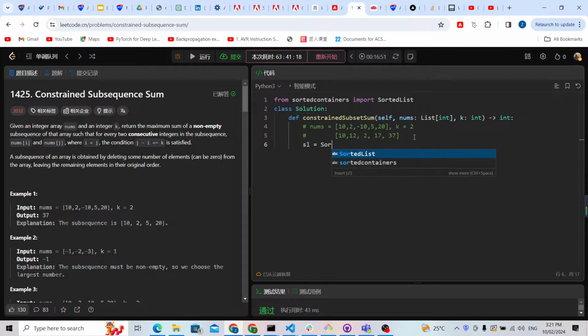So SL should be equal to the sorted list. Now I'm gonna prepare some variables. So L is the left index, and the result, I don't need to prepare the result, because the result would be the maximum of my DP array.